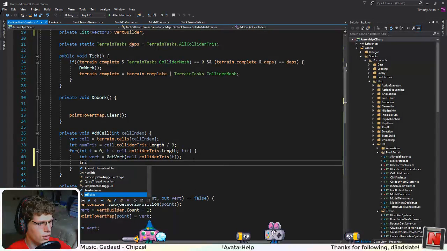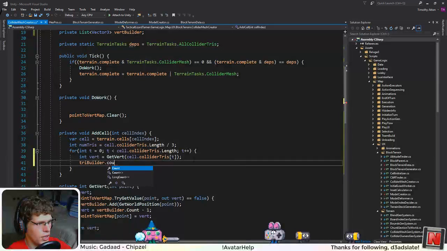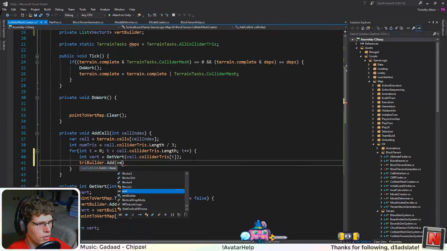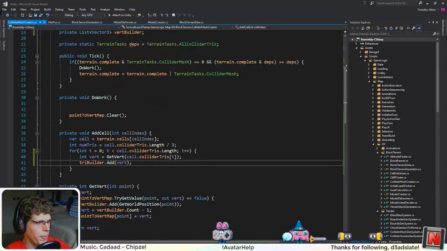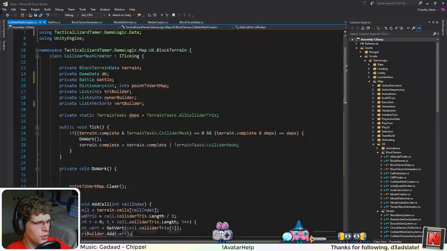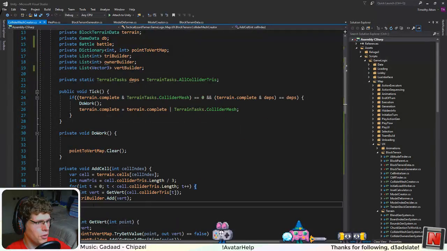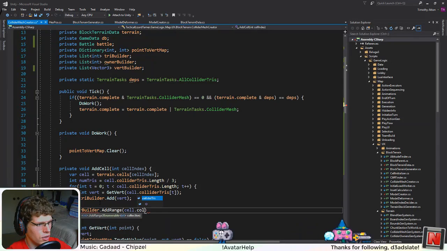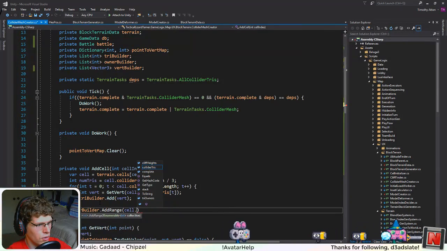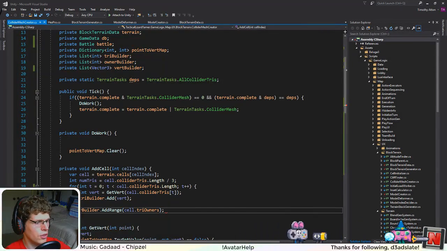And then we just add that to the tri builder. Yeah, because we don't really need to ever collapse any triangles, because for every triangle there'll never be any duplicates. And then the owner builder, well, we actually just copy from the cells as well. So owner builder add range cell dot collider, or what is it? Triangle owners.